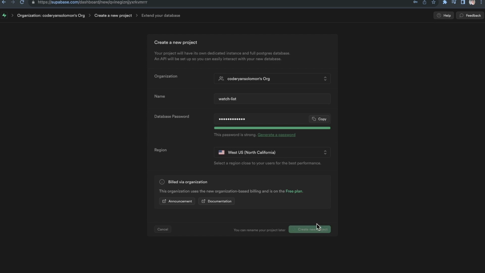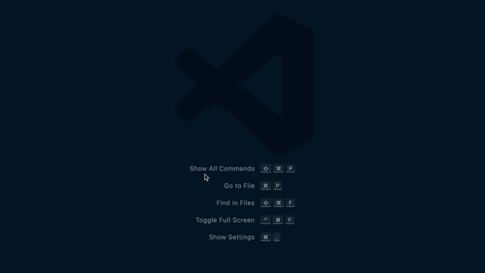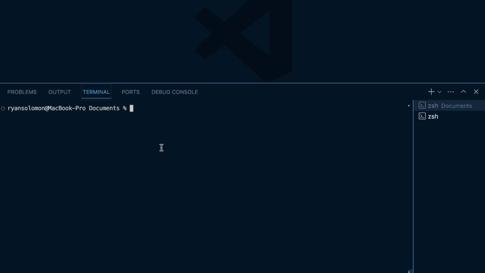So this is going to get created here. After a few seconds there, it kind of sets up our project here. But now that it has done so, what I'm going to do is head over to VS Code, and I'm going to open my terminal. And within my terminal, I'm going to run npx create next app at latest. So we're going to create a new template Next.js app. I'm going to call this watch-list.